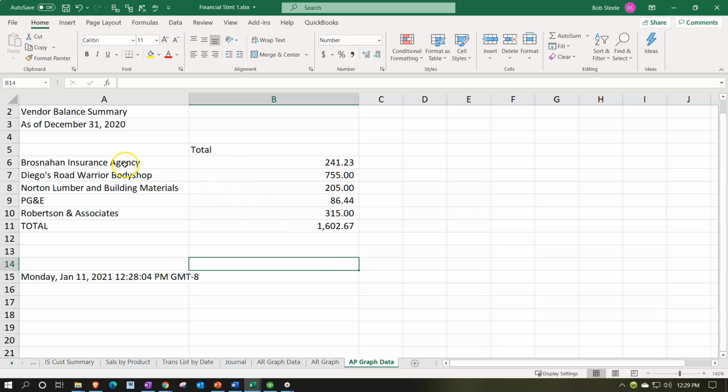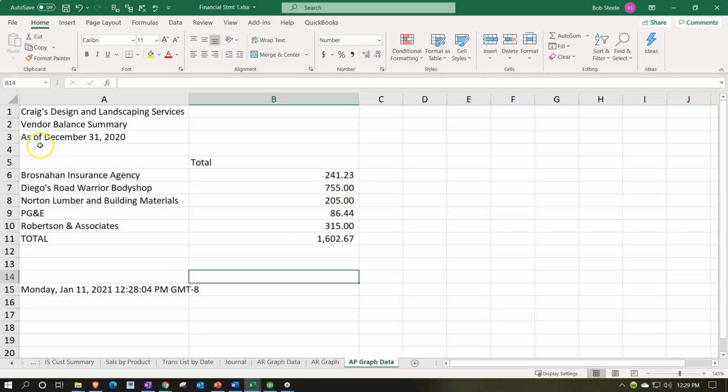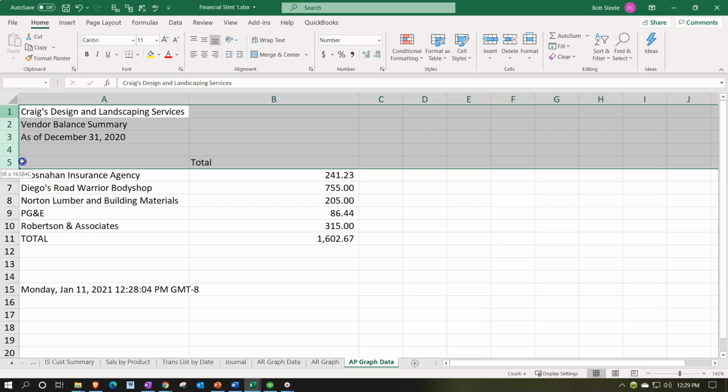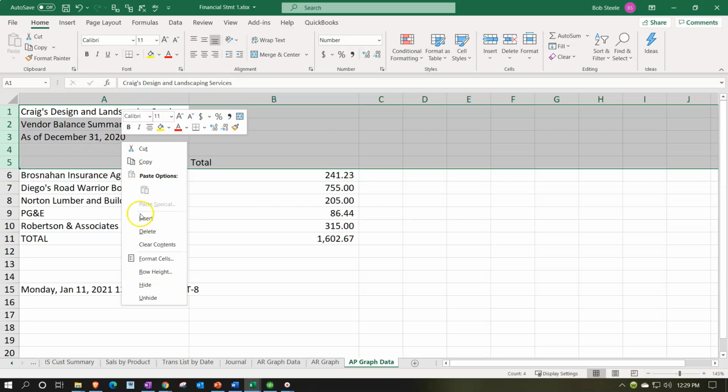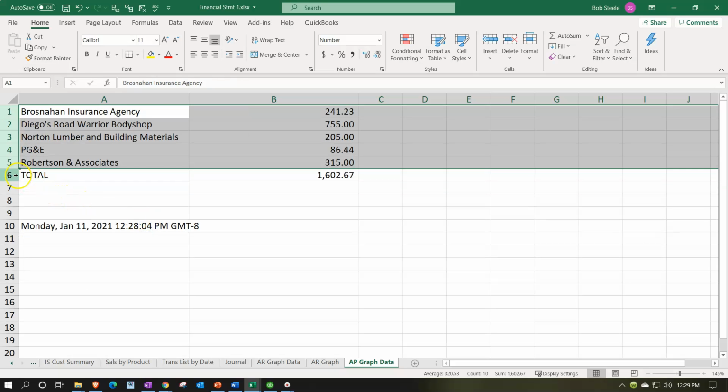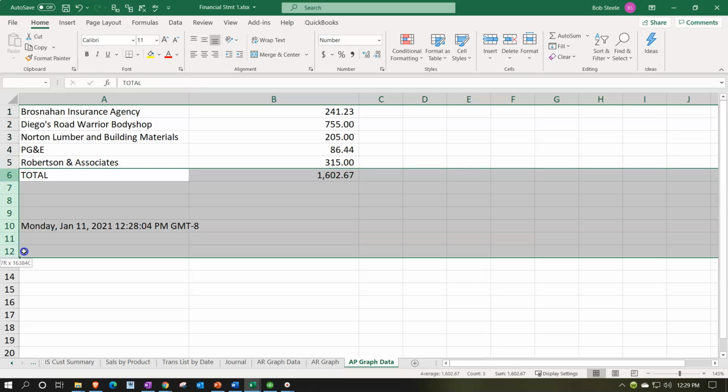So that looks good. And now let's just get rid of the excess data we don't need. I don't need this whole header thing because it's just data. So I'm going to just delete that stuff. Delete. And I don't really need the total right now. I'll put the total back later. Let's just delete this whole thing.